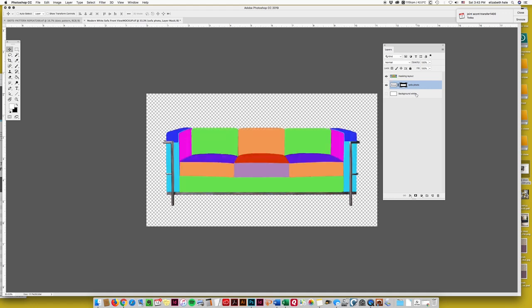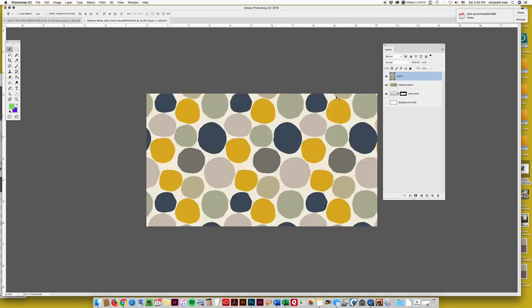And again, this is a file I will provide for you. For right now, I've named it for myself, but I will hand it over to you on Canvas. Because I have already copied that pattern, I'm going to paste it into my file. So Command V, and there it is.